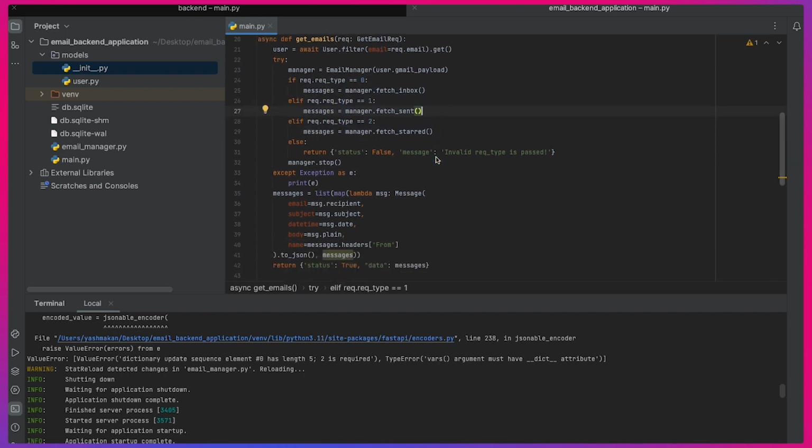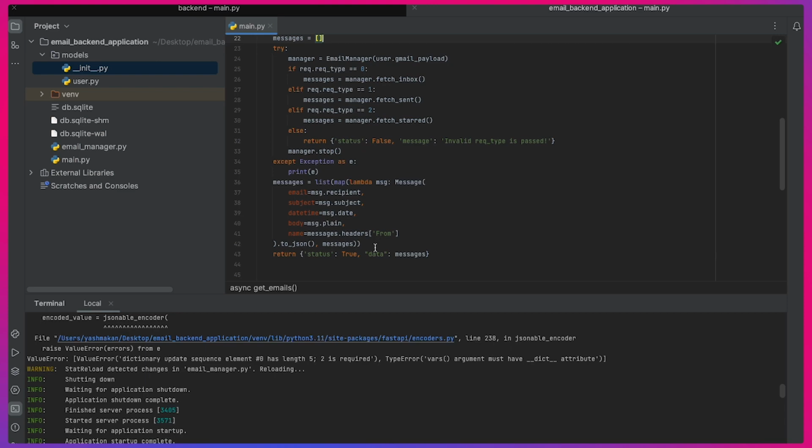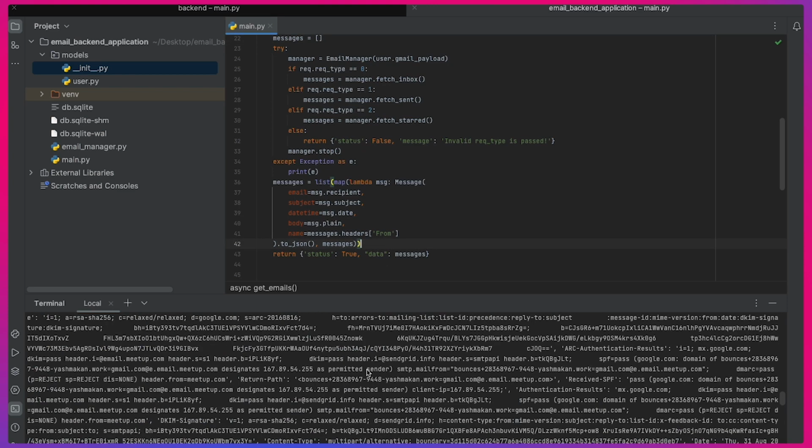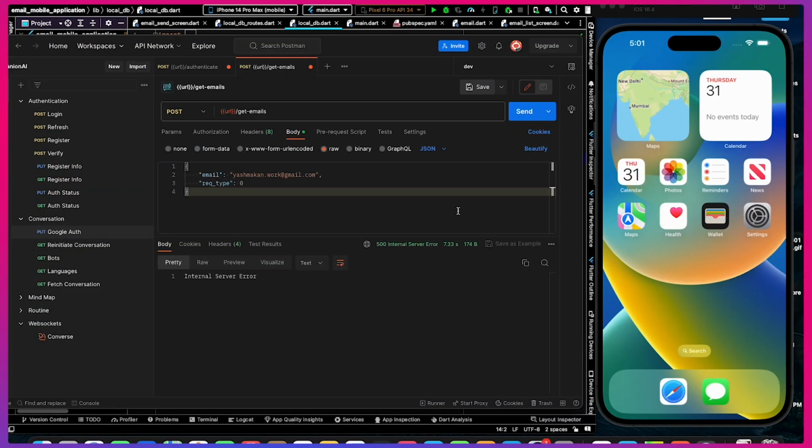Makes sense. All right. So here, as you can see, we will be having our messages. What I will do is make it by default as none, as empty list. So let's hot reload, right? And now I'll try to hit this API.